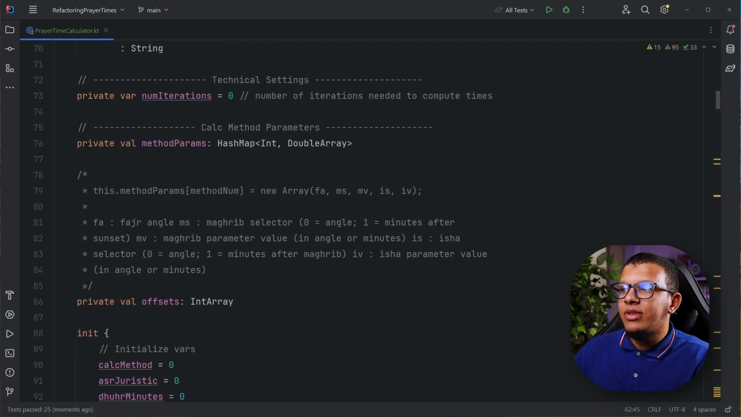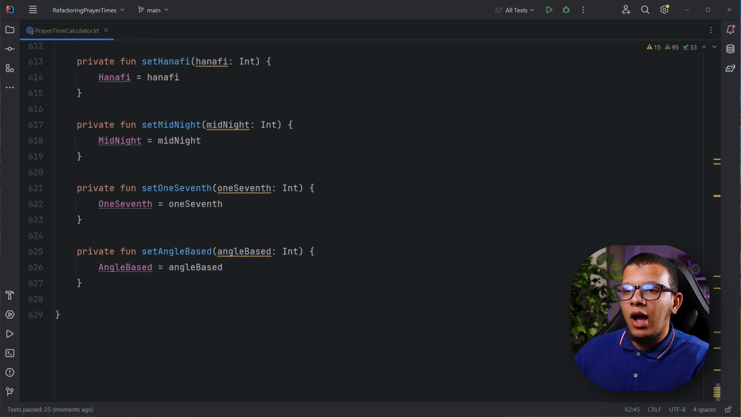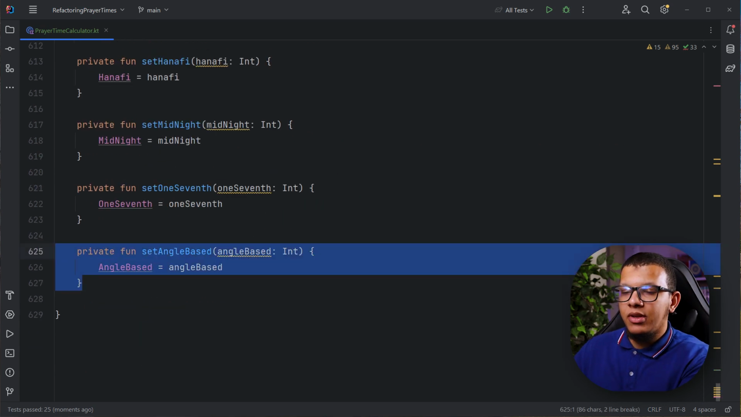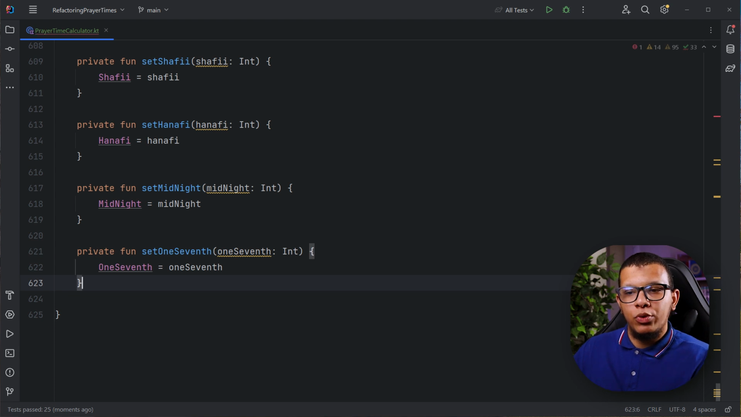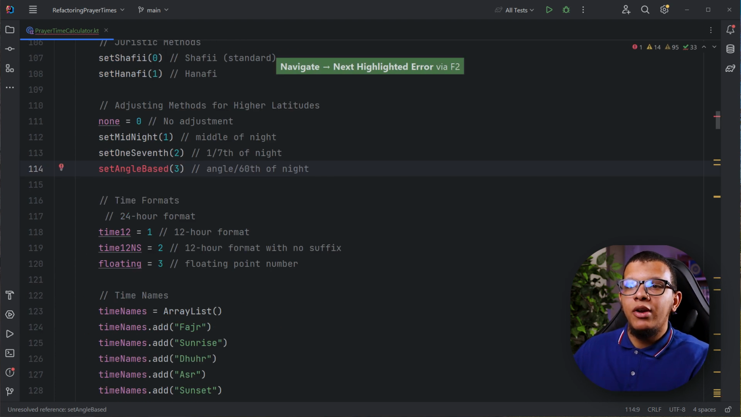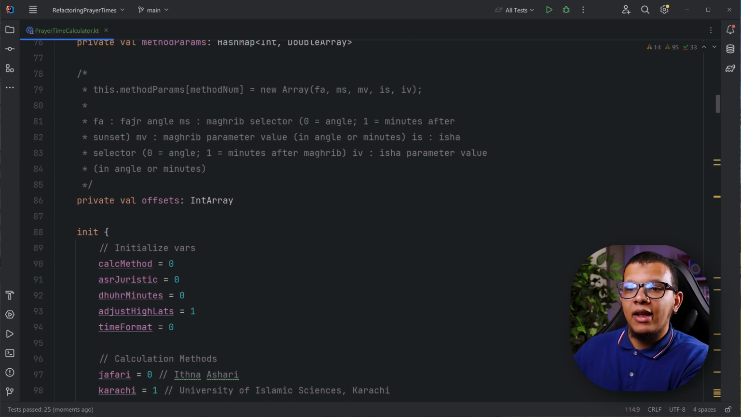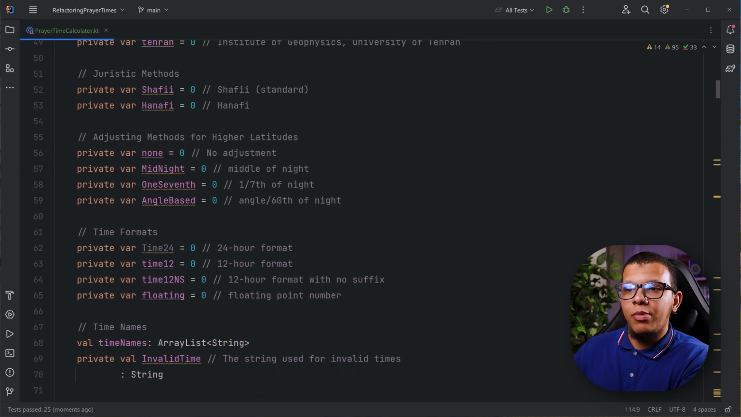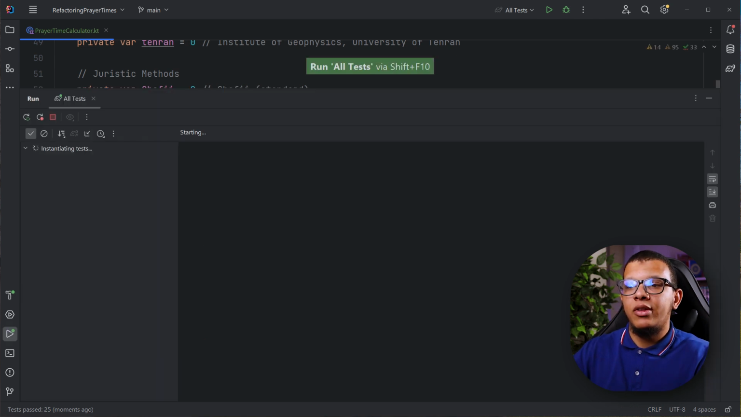Okay, we are going to do the same thing for all the methods here. I'm going to delete this one, angle base. I'm going to remove it. It will produce a compilation error. I will go here, angle base is set to 3. I remove this one, and then I can change the angle base to 3, and rerun all the tests. You don't have to rerun all the tests for every change.